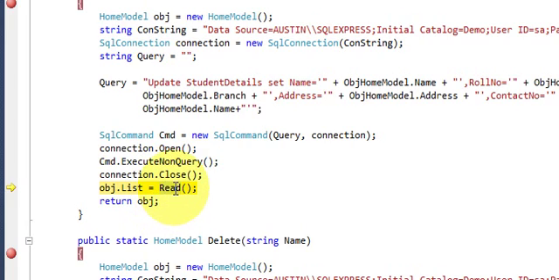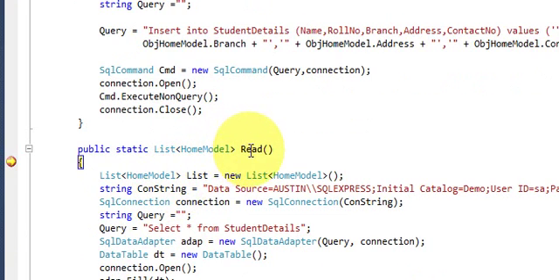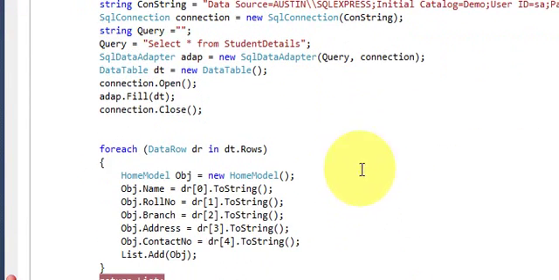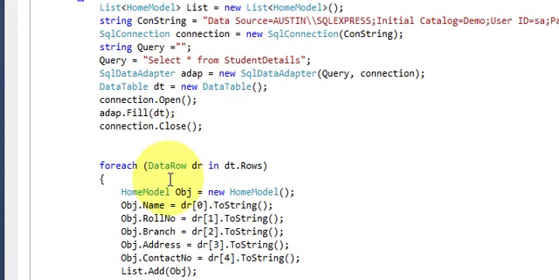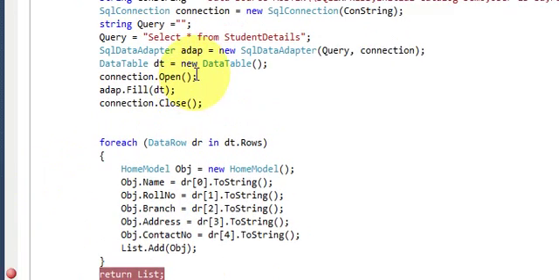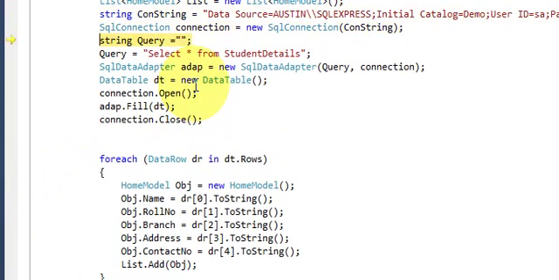So we'll be going to the read function now, like object.list is equal to read. So this is the read function. Here the function is the same. We just need to fill the data table and then convert that data table into a list and pass all the data into a list. Here we go. Select star from student details. Fill the data table, adapt.fill dt. So here the data table is completely filled, you can see.